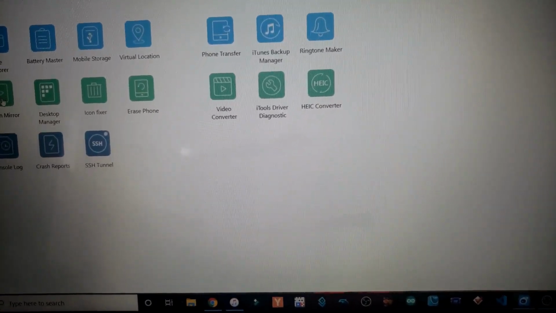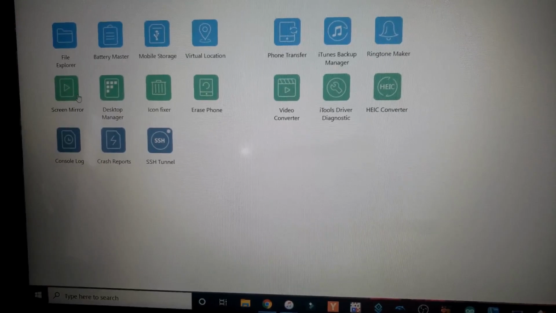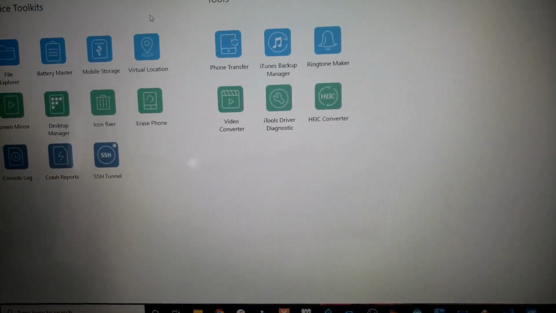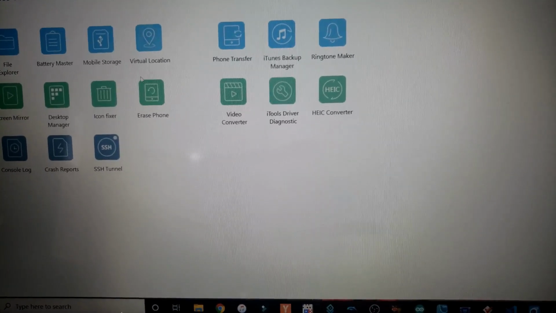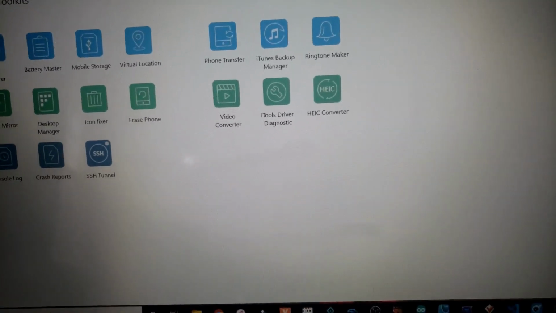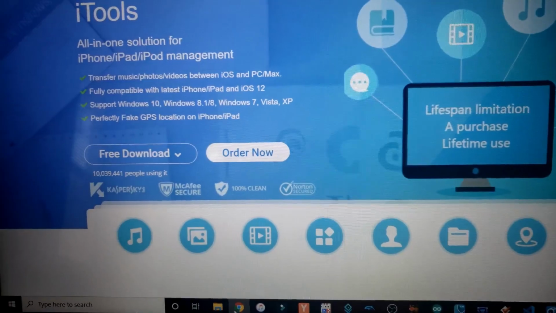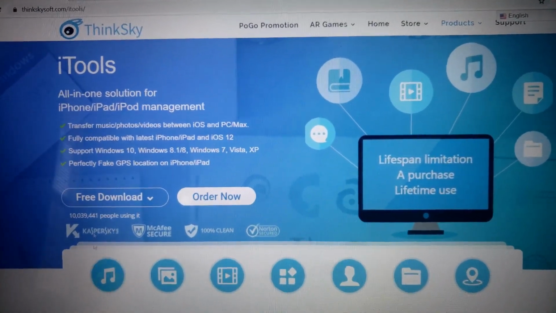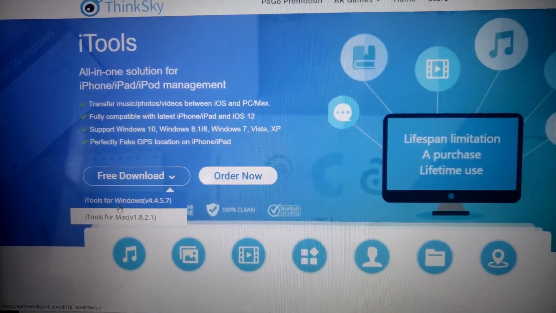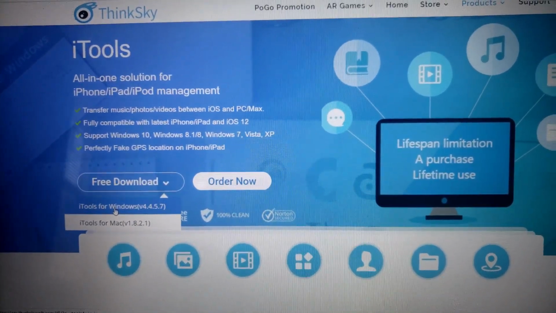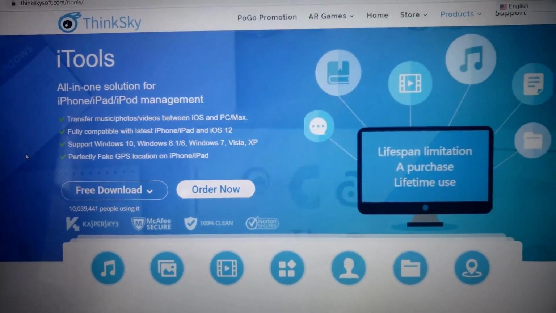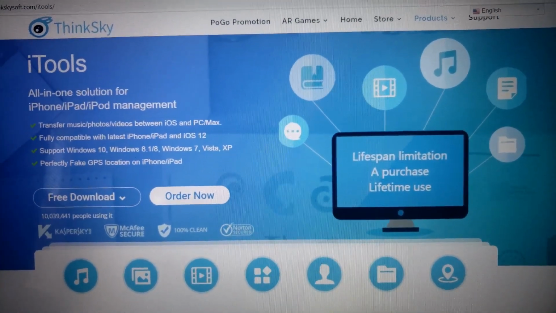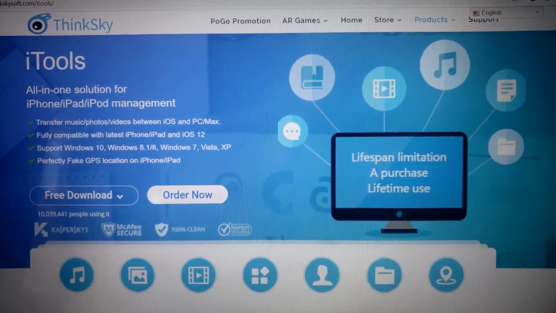You could literally screen record from your laptop right here, desktop manager, all types of different stuff. So definitely check out this software. It's free. It takes less than 5 minutes to put onto your laptop. This is the website right here. All you do is go to free download, Windows, Mac, download it. Takes less than 5 minutes and boom, you have it. And it's going to save you way more time versus having to go in and out of iTunes.